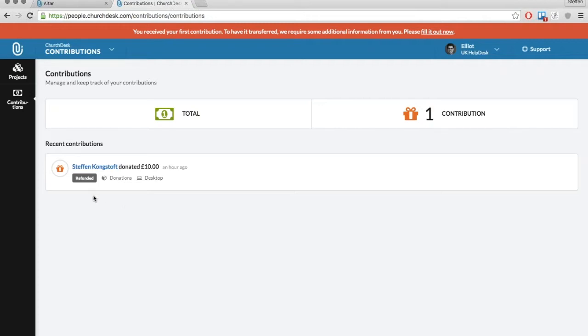What's happened here is that it's been refunded because that was a test from my part. So instead of taking it from my card, it's been refunded. So you can always go here and see the actual status of the different transactions you will have. And it will continue downwards when you get more and more contributions.